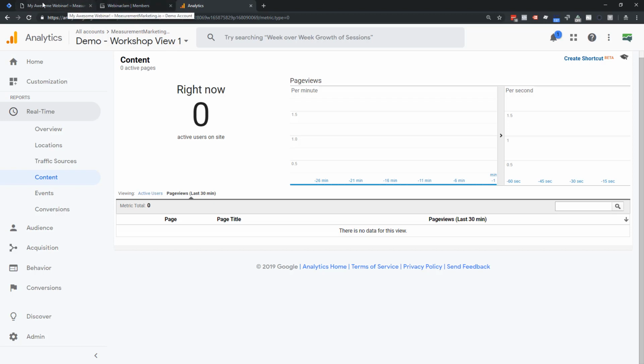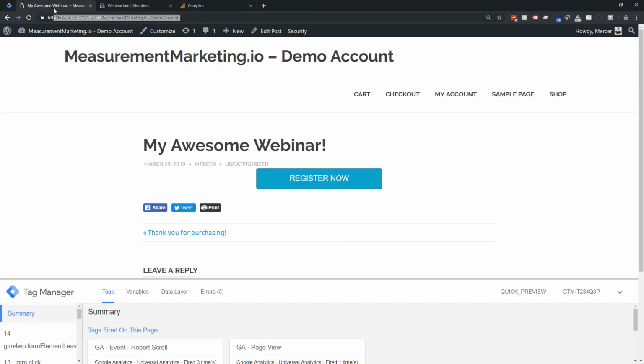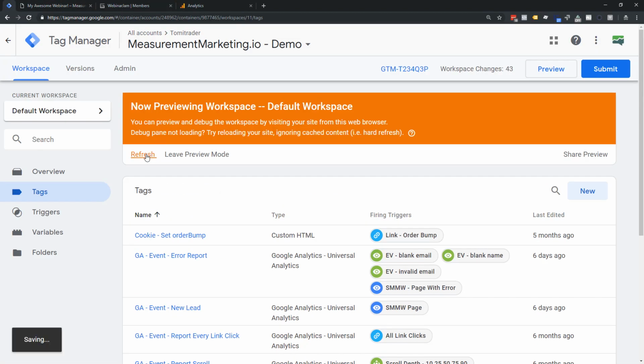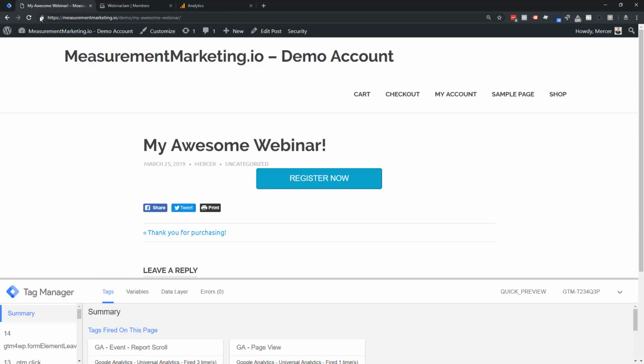But let's do that. There's other ways to check, including checking for the client ID itself, but we'll do both here. So now I'm going to refresh, make sure we're on the right container. I am going to refresh, make sure we're on the right container on this side as well.